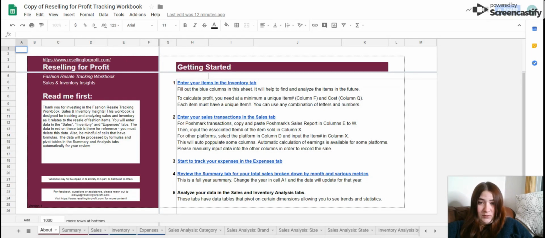So we'll get started. The first item on the getting started list is to enter your items in the inventory tab. It asks you to fill out the blue columns in the sheet. It will help to find and analyze the items in the future. You don't have to write out everything about the item, but things that will help identify it for you. Because if you put American Eagle jeans and you source like 20 of them a month, it'll be hard to differentiate and ship the correct ones to the person you sold it to.